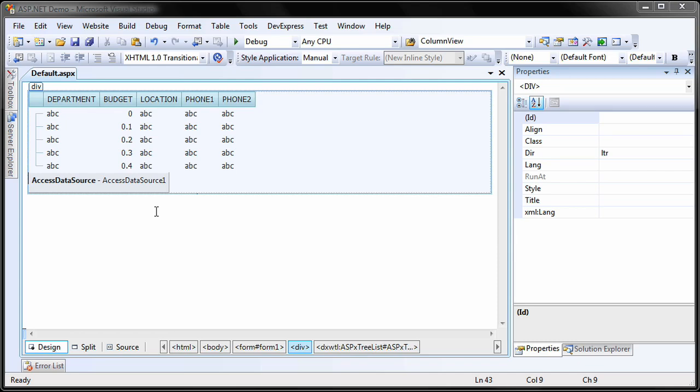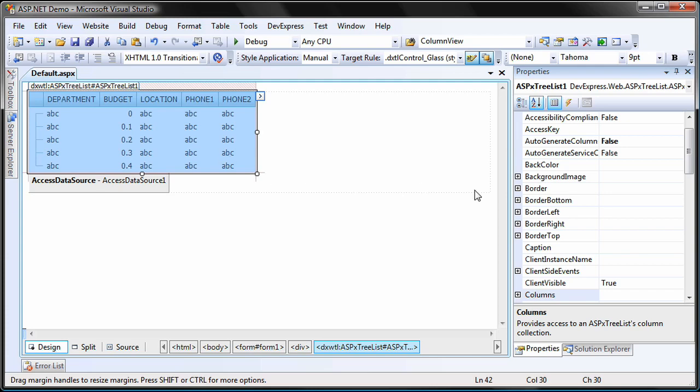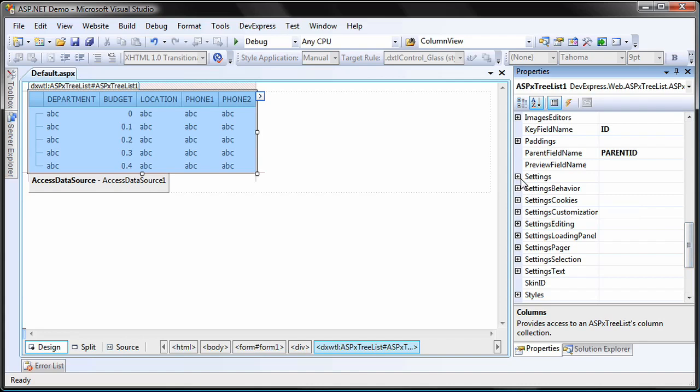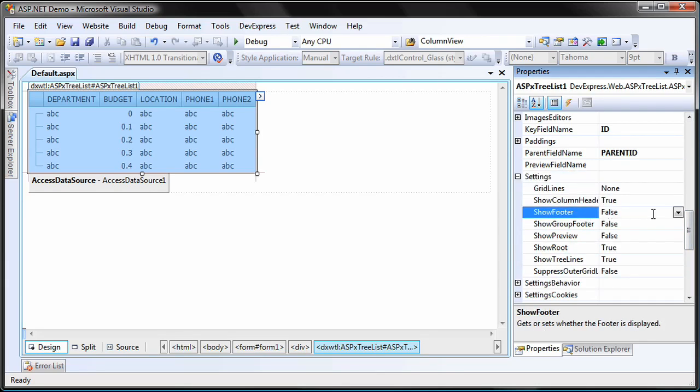First, I need to enable the TreeList footer to display the summary item on it. To do so, I select the grid, expand its settings property, and set the ShowFooter property to true.